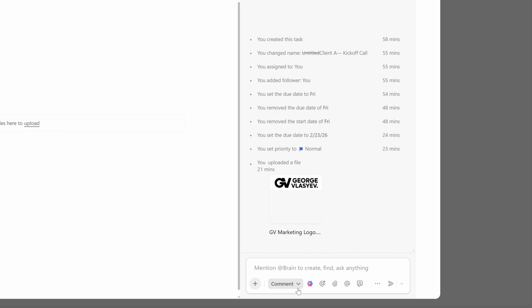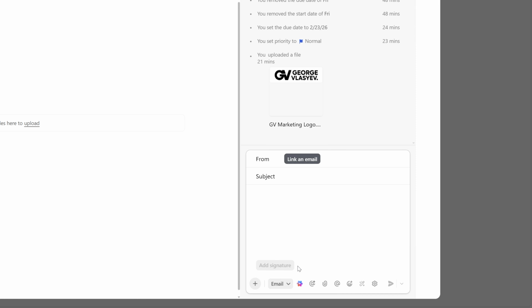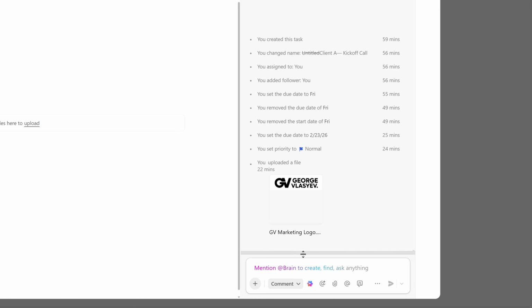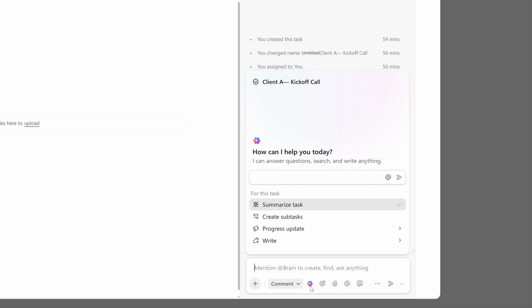Now, that's not all. By clicking where it says comments, you can switch to email. Now you can write an email to a coworker or client to ask a question or simply keep them in the loop. I'll switch back to comment now. There's one last thing you can do here. Click the icon that looks like a multicolored flower at the bottom of the box. This pulls up ClickUp's built-in AI, Brain. Since I pulled it up here, it's focused on this task specifically. It can create a progress report, summarize the task, or even write comments and updates on your behalf.